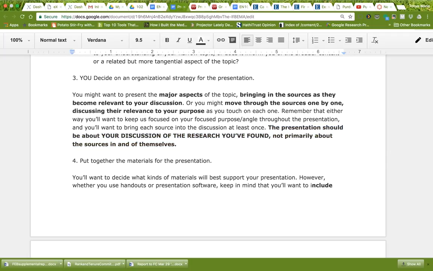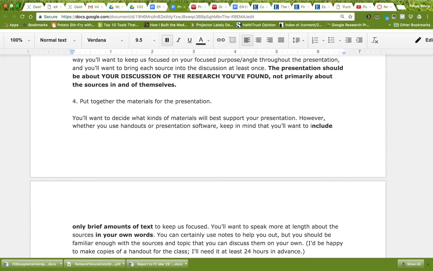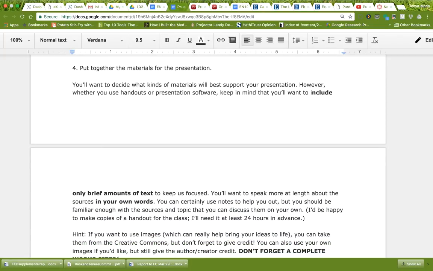And then you're going to want to put the materials together for your presentation. Now, you will want to think about a couple of things when you're putting your materials together for the 5-minute presentation. Keep in mind that you really want to include only very brief amounts of text. If you find yourself quoting huge chunks of text and reading big pieces of text from your slides, then your audience is going to zone out. They're totally going to zone out. You want to be focused and include only very brief amounts of text.